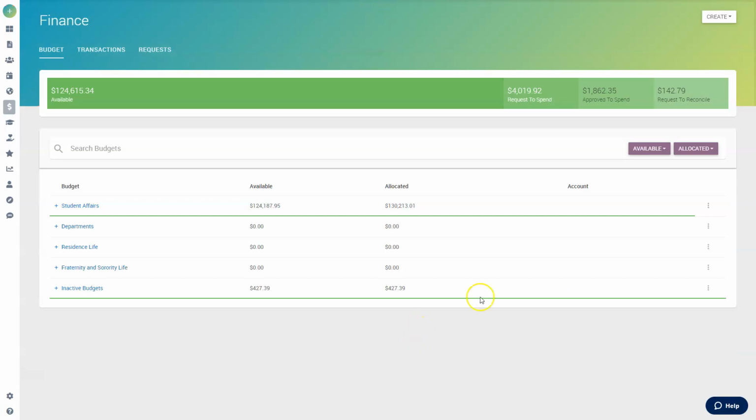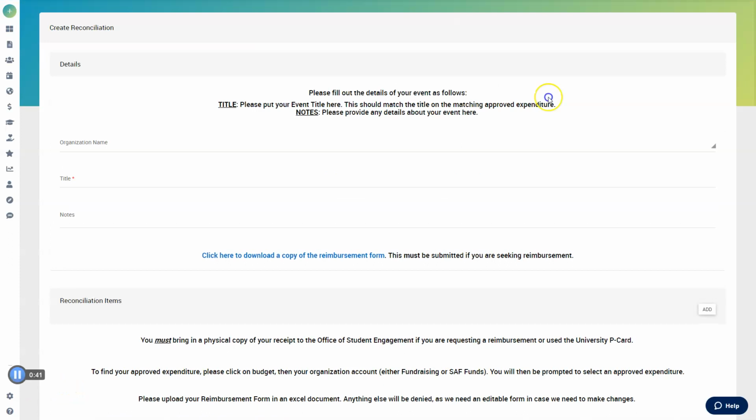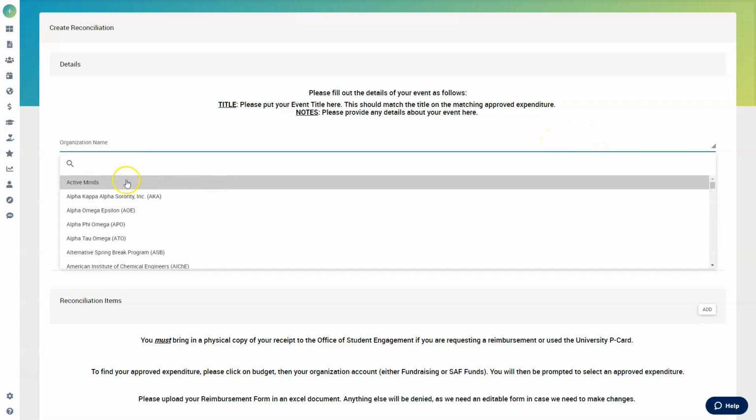Once you are in the Finance tab, you're going to go up to the top right-hand corner and click on Create. And then you're going to select Reconciliation. Now that we're on the reconciliation page, we are going to fill it out to the best of our ability, starting with your organization name.